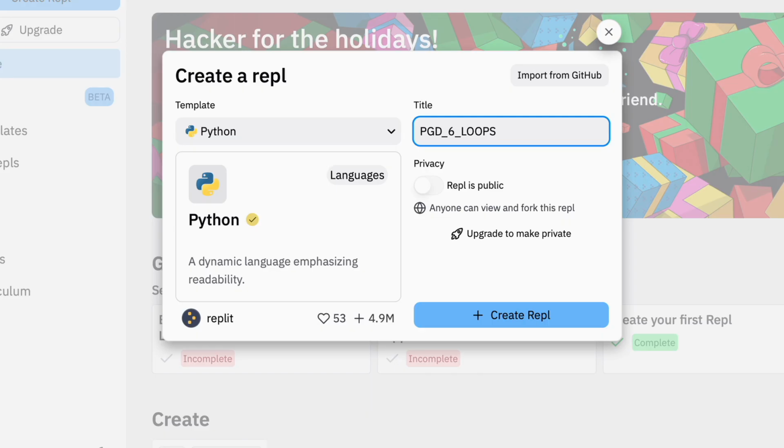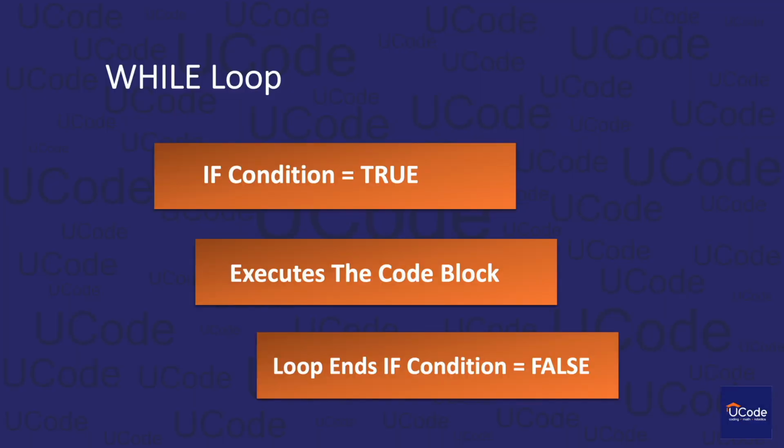First, please go to REPL and create a new REPL and name it pgd6 loops. A while loop executes a set of statements as long as the condition is true. So, a while loop can execute code forever unless the condition is set to false. Every time a loop executes a statement, it's called an iteration.